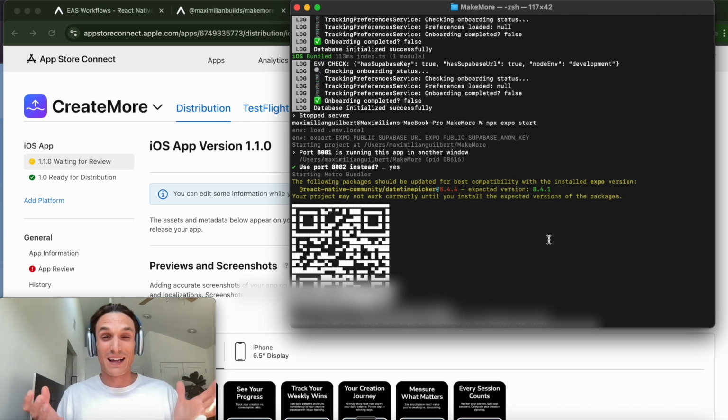To be honest, I don't really know exactly what's going on entirely behind the scenes. I just know it created a production build that once it was complete, I could then hit one more, I could then through the terminal submit to the App Store.